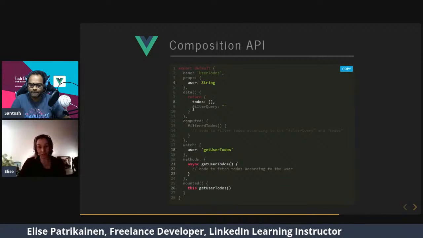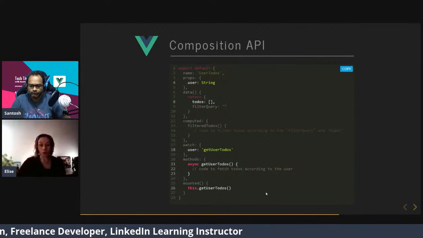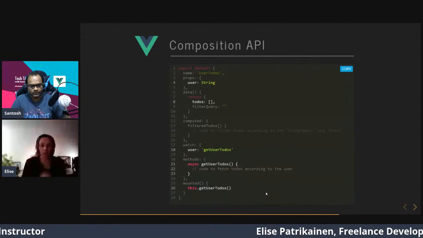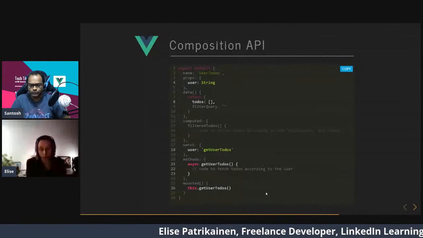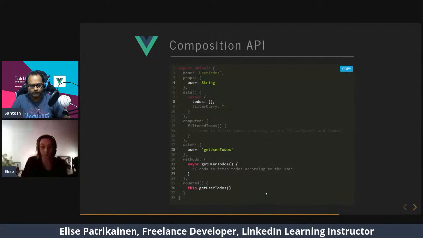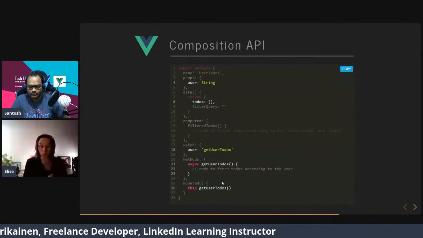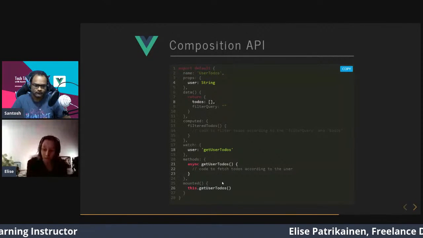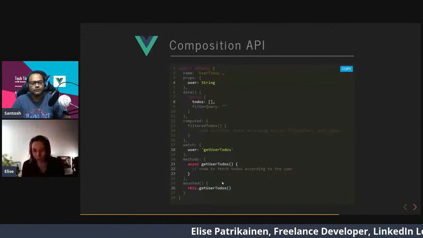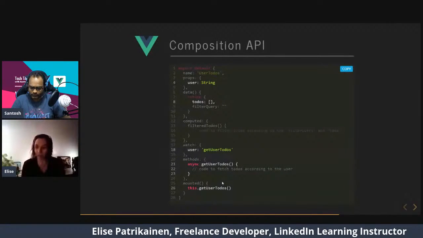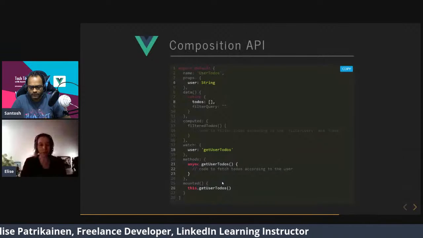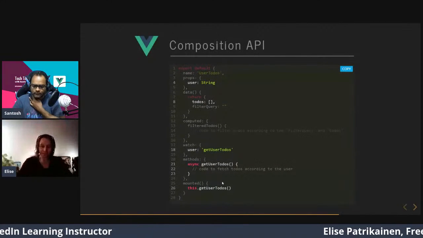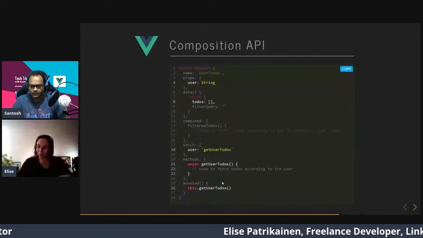I say it again because it might not be clear. Everything highlighted here relates to feature number 1, which is fetching all the to-dos from my user when my component is mounted, plus watching if the user is changed, and in that case fetching the to-dos again. Is that clear? Great. As you can see, it's kind of split. You have this code everywhere in the component.